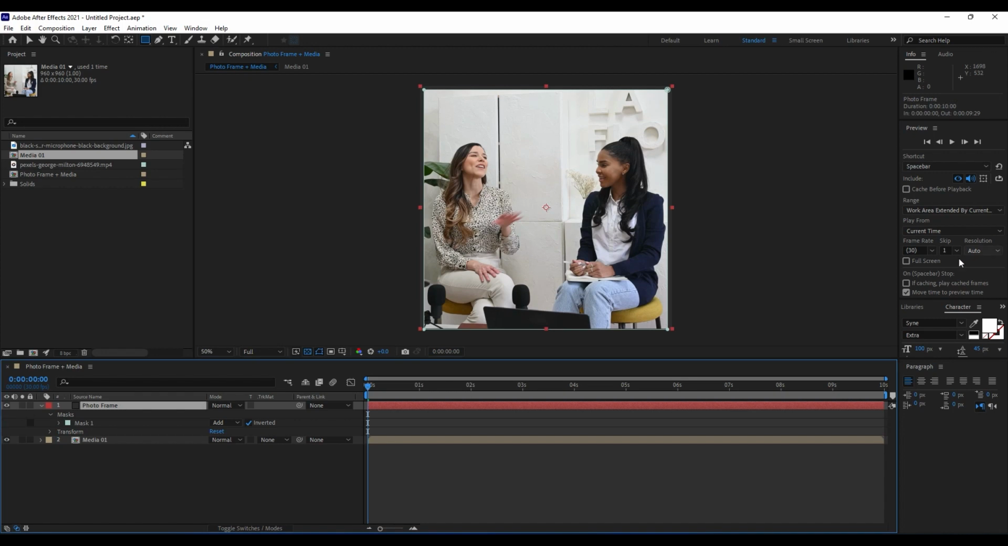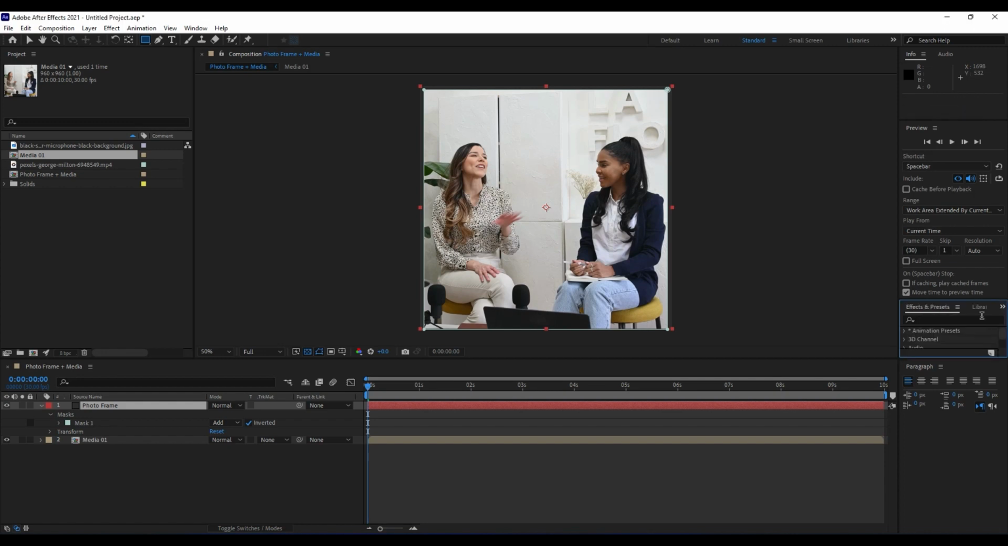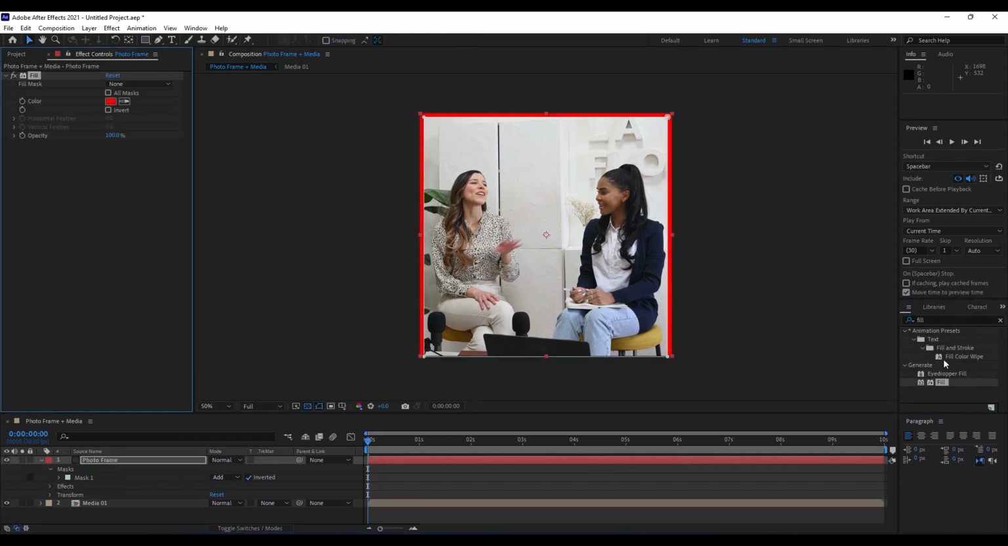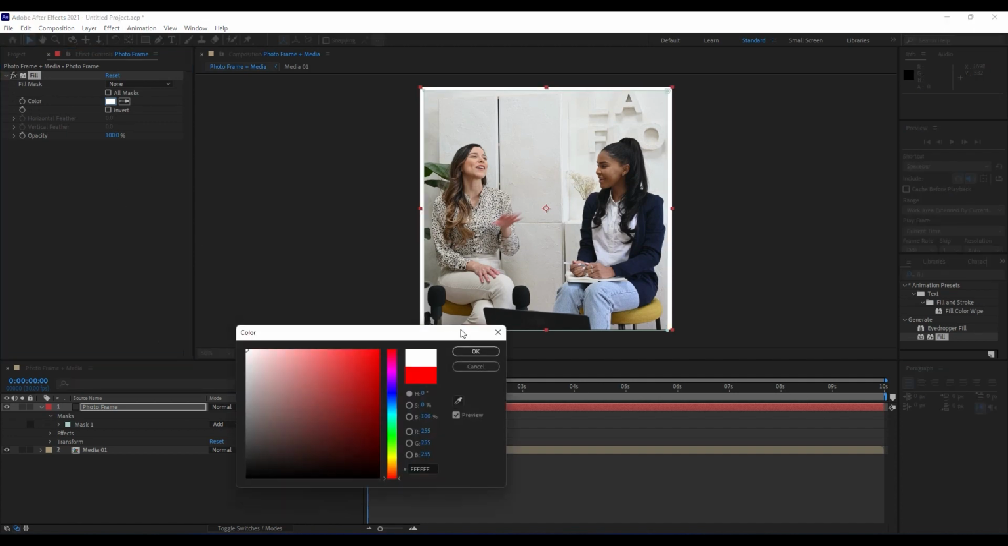now we will add color here. Just go here in effects and presets and type fill. We'll just expand something like this. Okay, move it up, also our timeline, and we will change color into white.